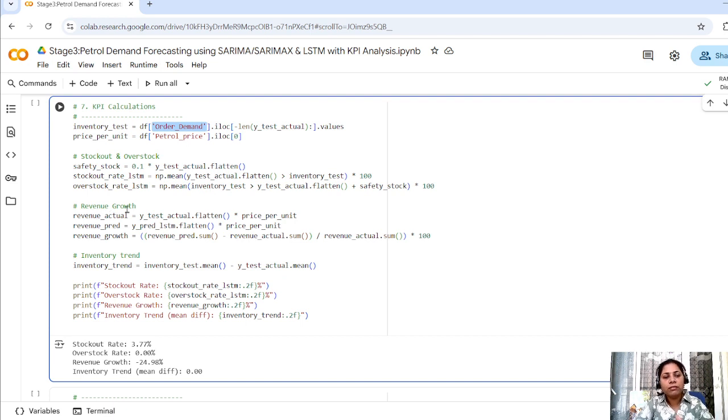Revenue growth you can understand here too. The actual revenue is y test actual demand times price per unit for whatever product you are taking. Revenue prediction is y prediction LSTM dot flatten times price per unit. Revenue growth is the revenue prediction sum minus the revenue actual sum, divided by the revenue actual sum, into 100.